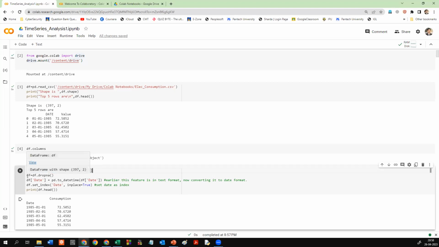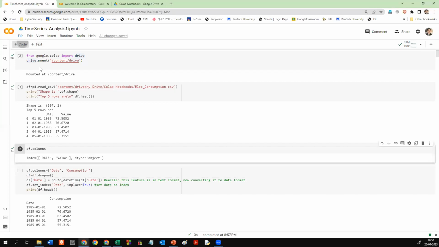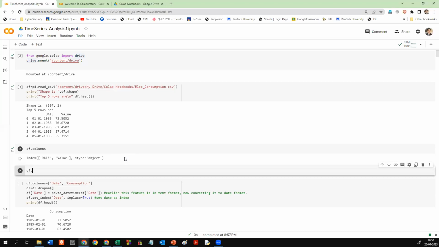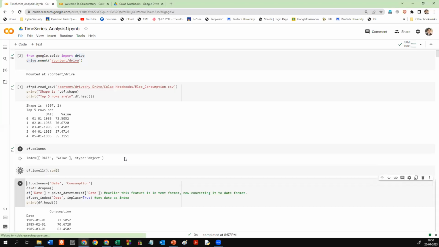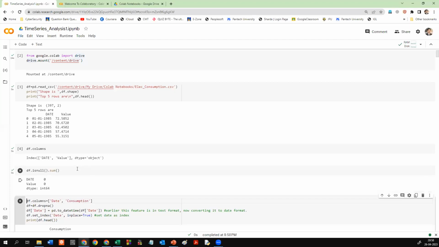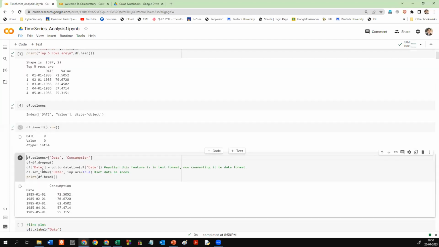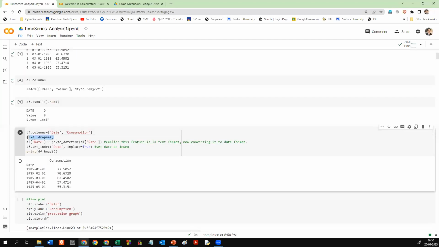Thereafter, I'm writing df is equal to df.dropna, which drops not a number values. But since I checked, this code is not required, because immediately here I checked df dot isnull dot sum, how many of them are NaNs. I will find that there are 0 null values. So okay, this step is not required, but generally we perform it to drop those incomplete rows.